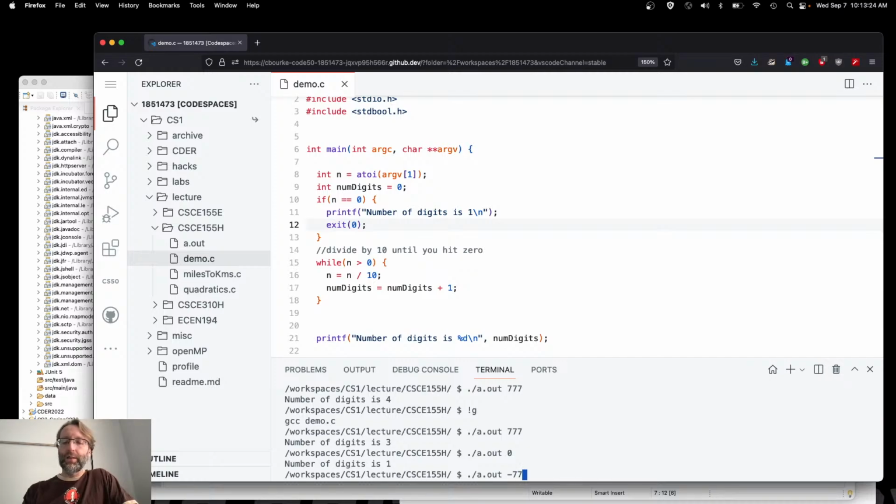Negative 777. What's going to happen here? Zero. Why? Negative 777, is that greater than 0? Nope. So we never even execute this while loop. Solutions. Yeah.